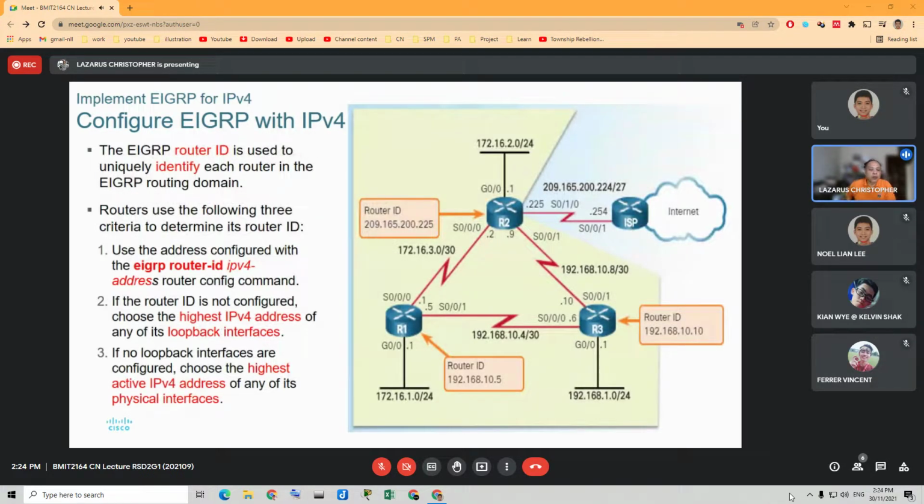So configure EIGRP with IP version 4. The EIGRP router ID is used to uniquely identify each router within your EIGRP routing domain. Routers will use three criteria to determine the router ID. First, use the address configured with the eigrp router-id IPv4 address router config command. In the next slide, you'll see the commands.